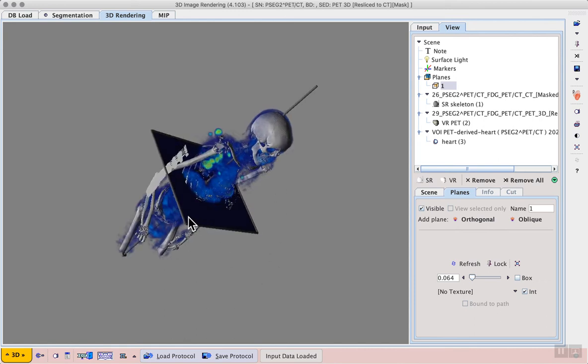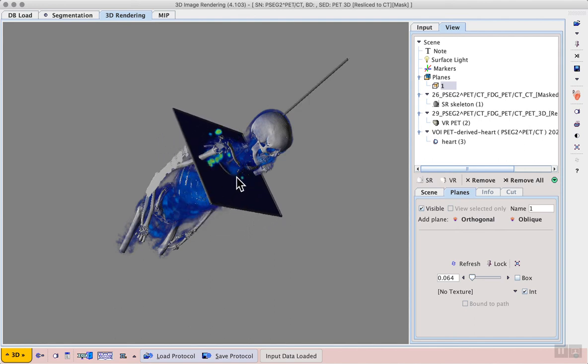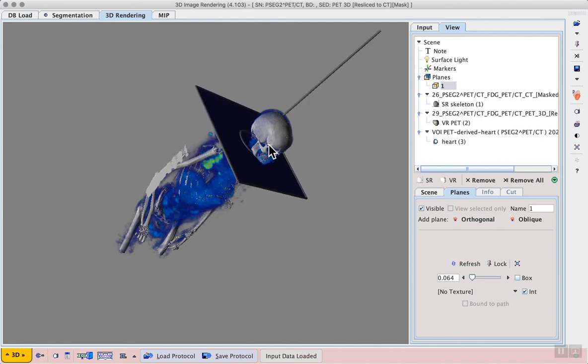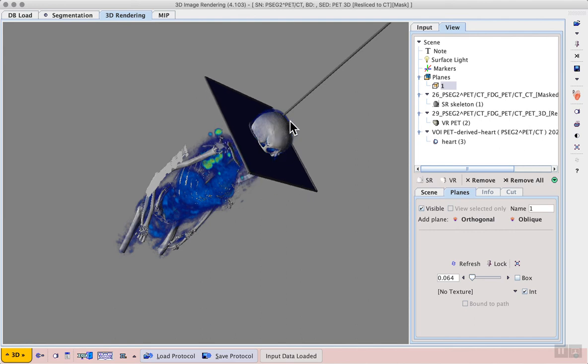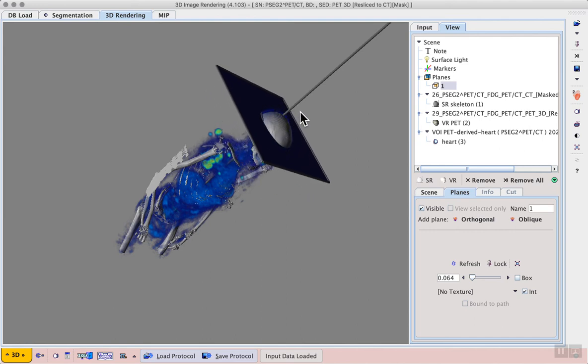Next I should move the plane, so I can click on the plane itself with the left mouse button and drag its position up the subject until it transects the top of the skull. And now the tail of the arrow is above the skull, the plane in the correct position, and the arrow itself moving through the body within the rendering.